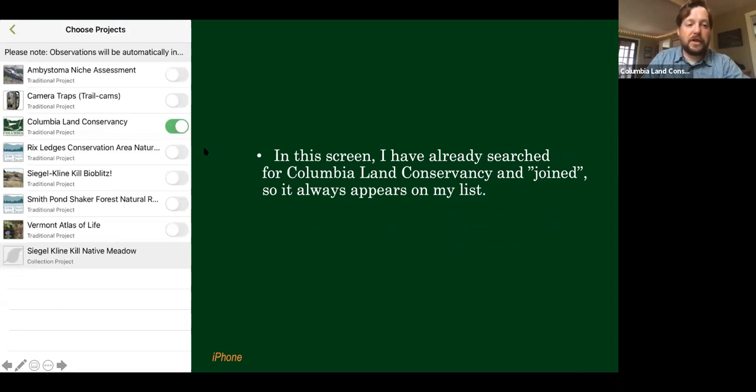Here I've turned on the project that I want it to be in. There's a few that I'm involved in. If I'm uploading photos that are from our game cameras, I might use the camera traps one so that other wildlife biologist focused people can find those. And then I was also asked to join this type of salamander project. So those observations I can go in there.